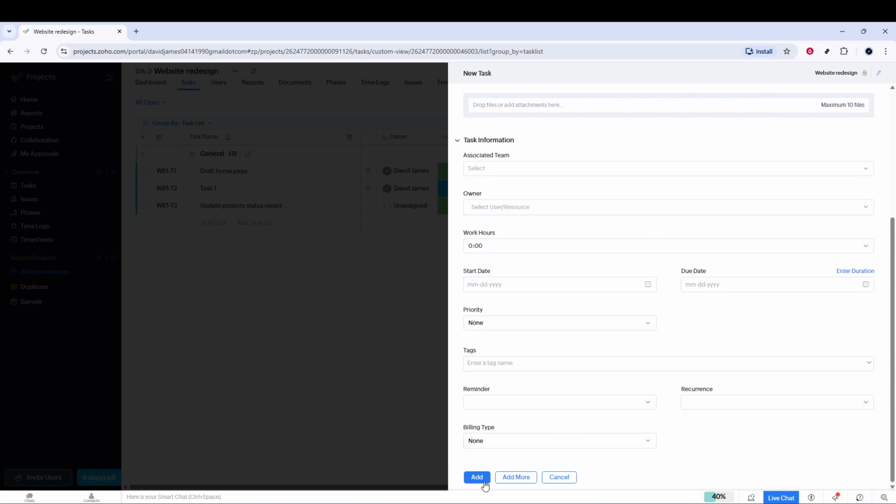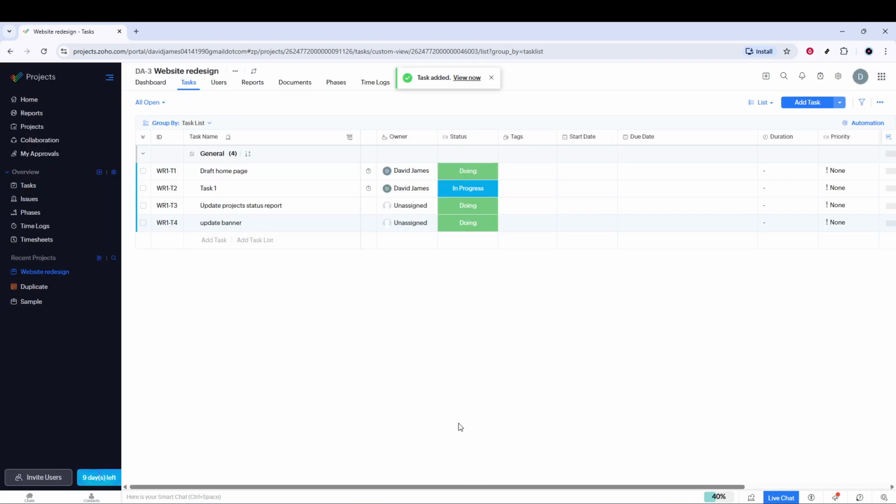At the bottom of the panel, click the Add button. Zoho Projects will create your task and place it in the task list you chose, and you'll see it appear in your tasks view almost immediately. That's all you need to do to create a task in Zoho Projects with the fewest clicks.